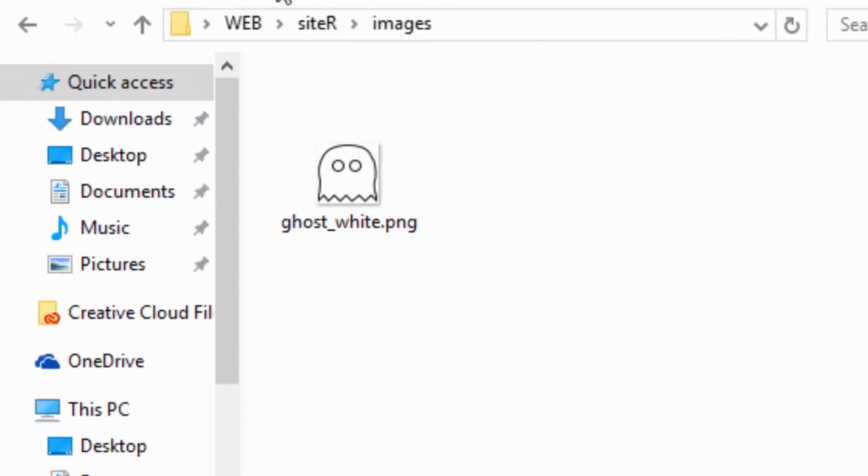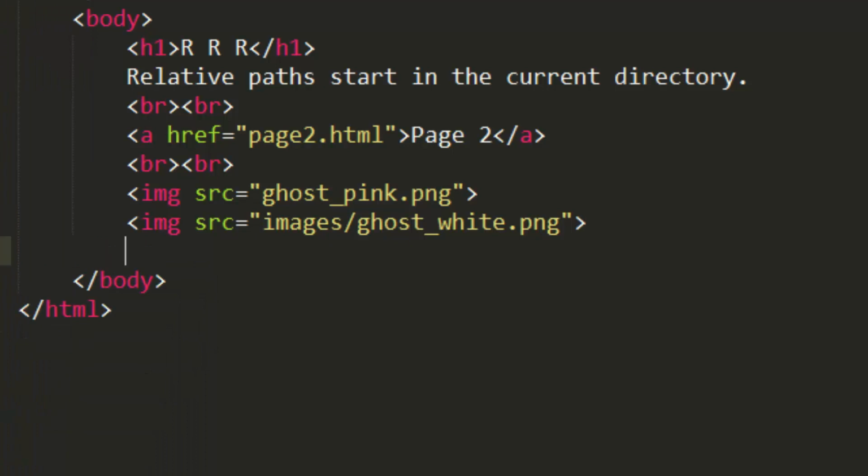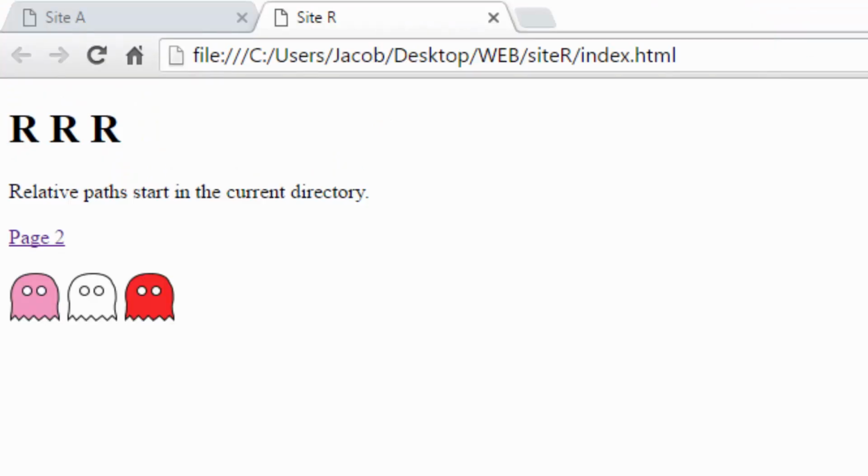Looking back at the folder structure, inside the web folder is the ghost_red.png file. Add another img element with the src value of ../ghost_red.png. Remember the 2 dots tells the browser to go back out of the current directory of the HTML file in which this code is being written, and then look for the image. Save and refresh the page to check if the image appears.